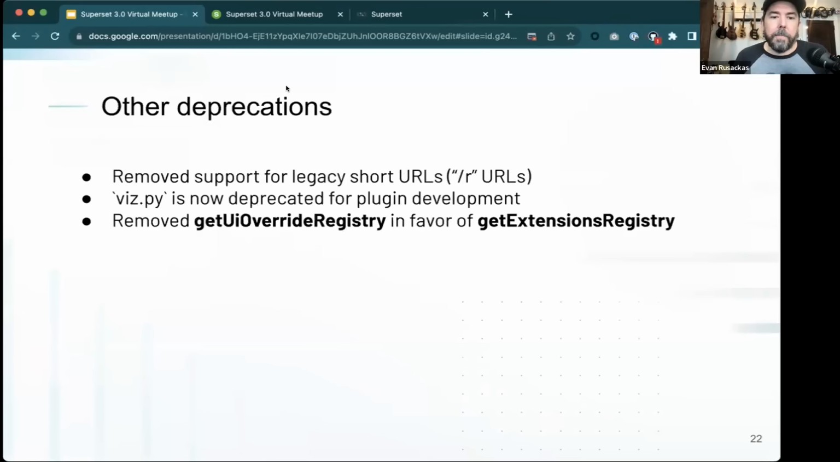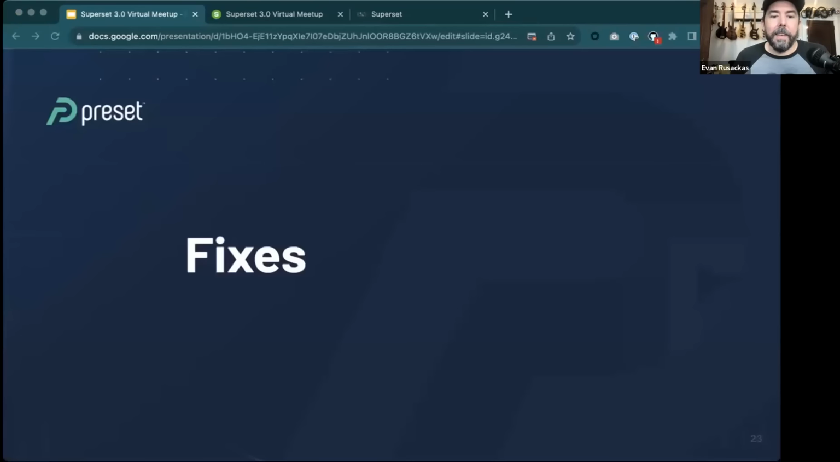There's just a few other deprecations. If anybody's using these legacy short URLs, they're not going to work anymore. If you're a plugin developer, then there are a couple of technical details that will just change how you write your code. So just something to be aware of.